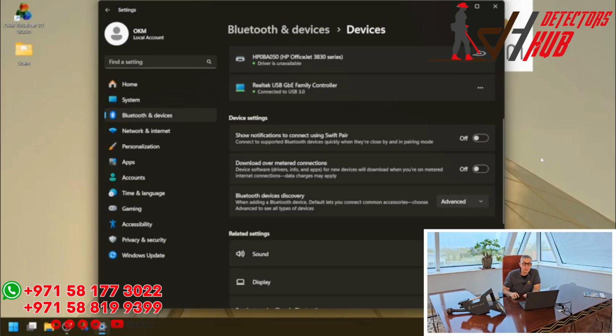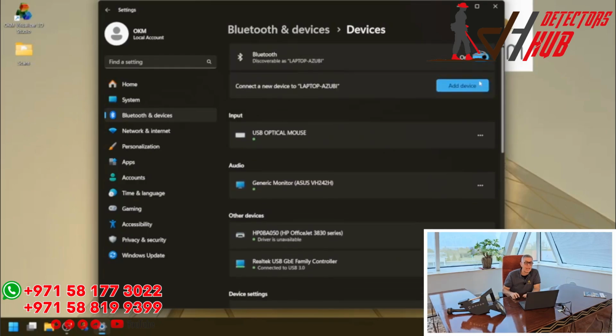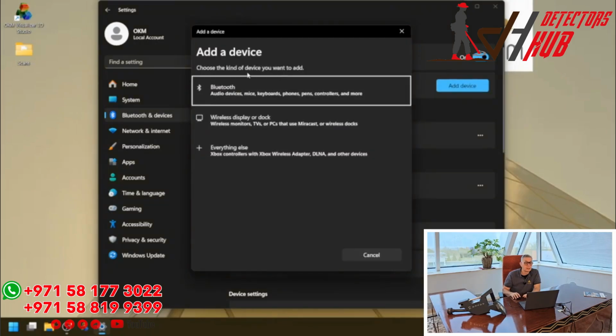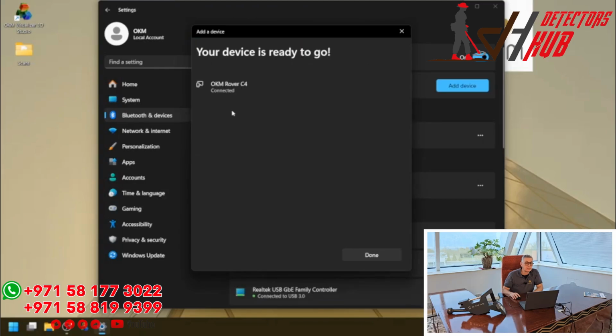Now that I've clicked on advanced, I'm going to come up here and say Add Device. Clicking on Add Device, I get to see the Bluetooth options. At this moment in time, our device will show up: OKM Rover C4 is right here. I am going to click on it, and it is going to connect. Rover C4 is connected. I'm going to click on Done.